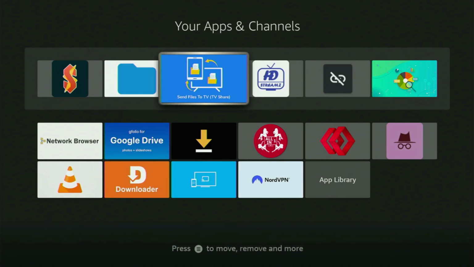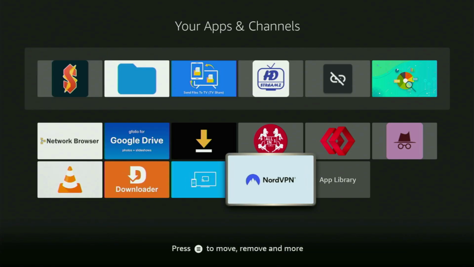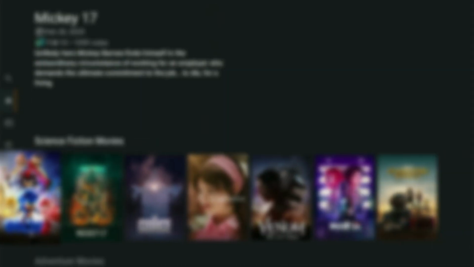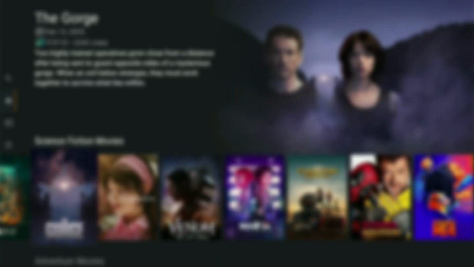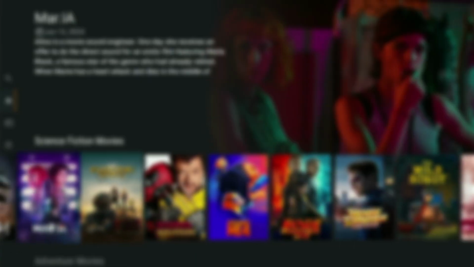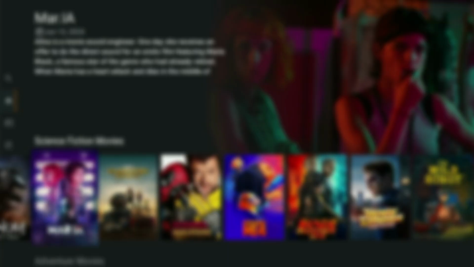Just don't forget to keep your VPN connected to stay safe and anonymous online. Then feel free to open that app. And now, in here, you will get access to thousands of movies and TV shows. I just had to blur out my screen because YouTube doesn't allow me to show you the exact movies available in the app, but in your case, of course, it's not gonna be blurry.